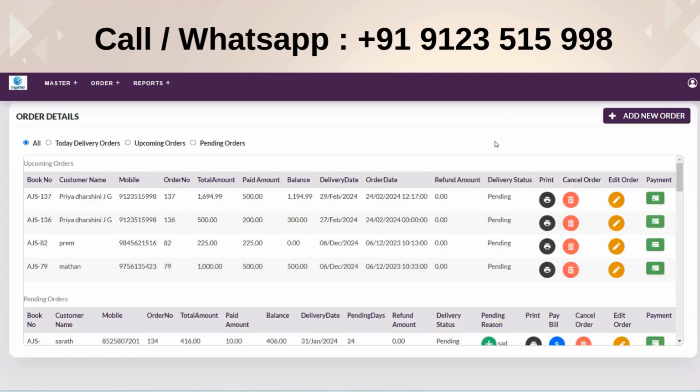Okay. Now again I have come to the front, that is the dashboard. So this 136 is the orders we placed using our app, and that is also displayed here. We used web, so those orders are all displayed here. So whatever you're using, web or app, both can be managed through this software.